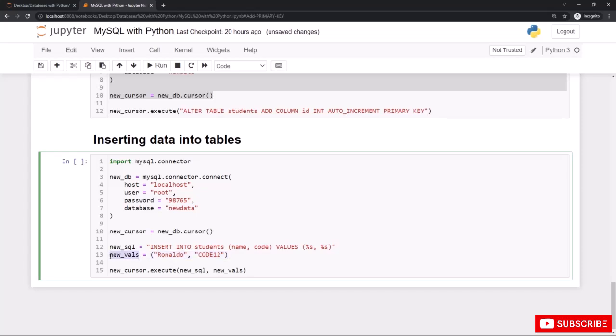The variable name refers to these two values for the name column and the code column for our new record. And don't forget to place this cursor variable here, which refers to the cursor built-in method followed by the execute method or function.